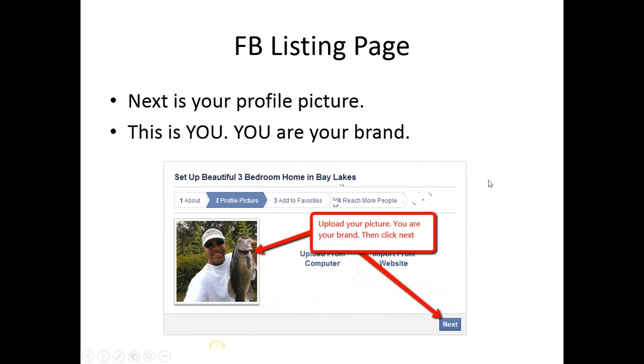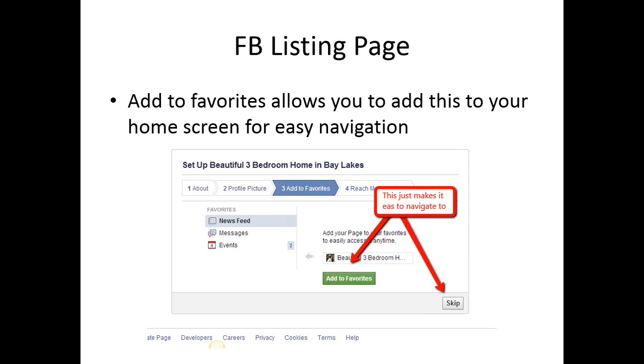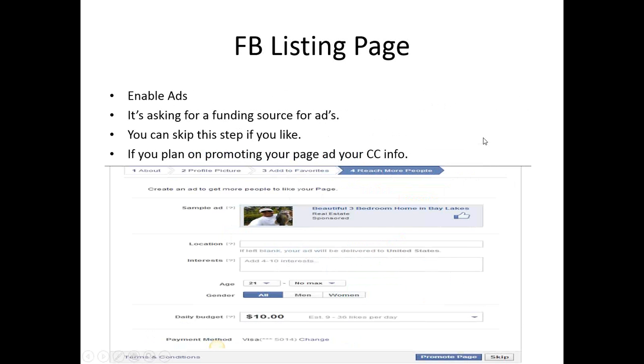It begins with news feeds. Your messages are there and the events are there. That's your favorites section. If you add to favorites, your new fan page will appear there. I typically don't do this. I typically will skip this just because it's only going to be there as long as the property is for sale, and then I'm going to delete the page, so I don't need it as my favorites. I know what listings I've got.